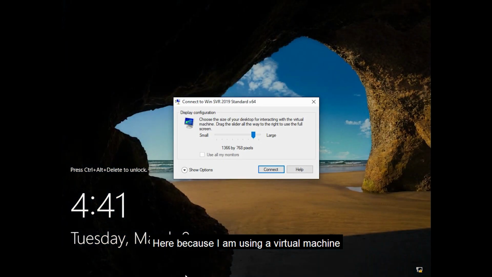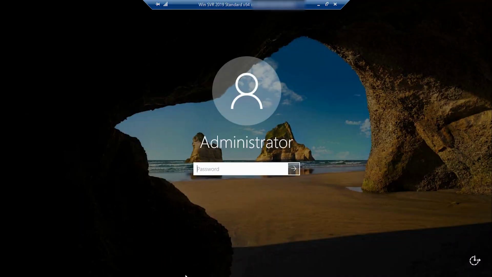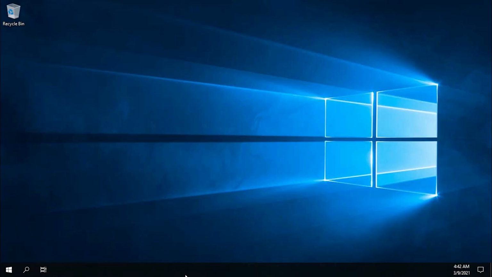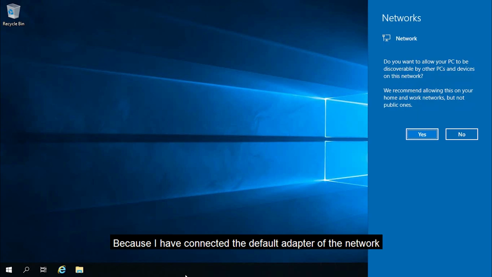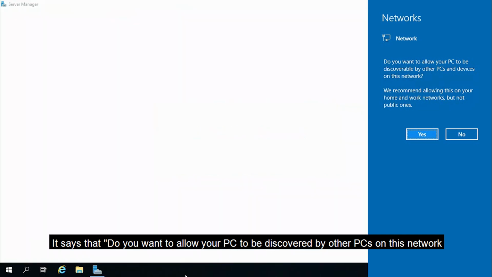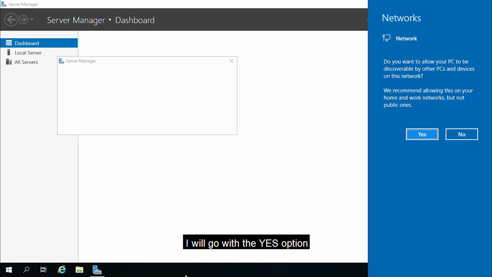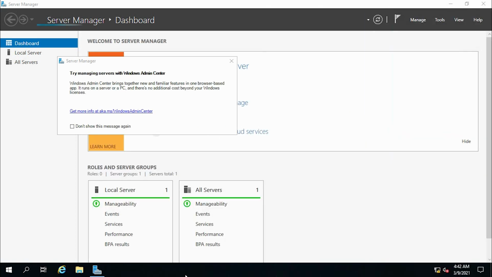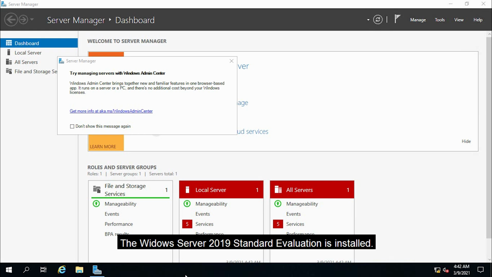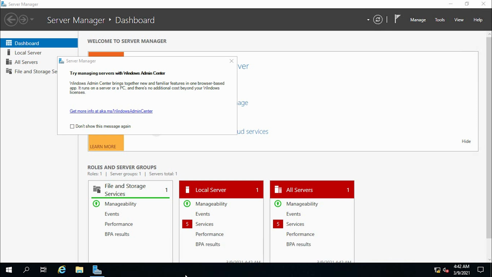Here, because I'm using a virtual machine, it asks whether I want to use full screen or not. I want to go with the full screen mode. Because I have connected the default adapter of the network, it asks if I want to allow my PC to be discovered by other PCs on this network or not. I will go with the yes option. Here you go. The Windows Server 2019 Standard Evaluation is installed.